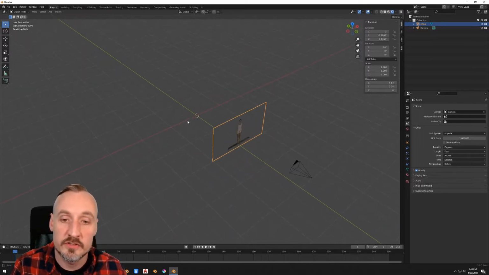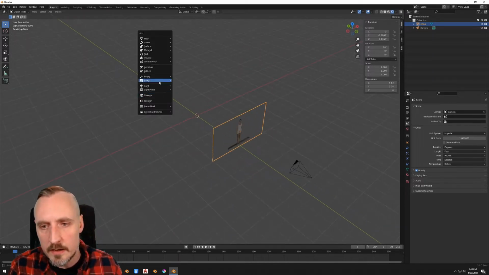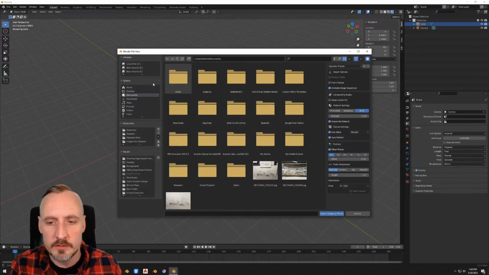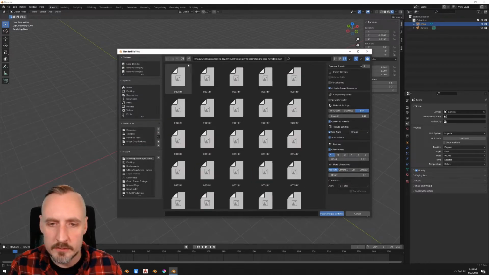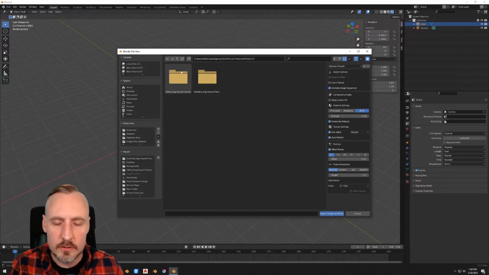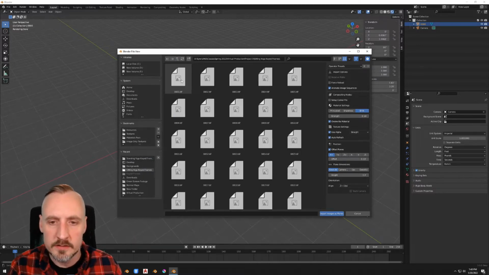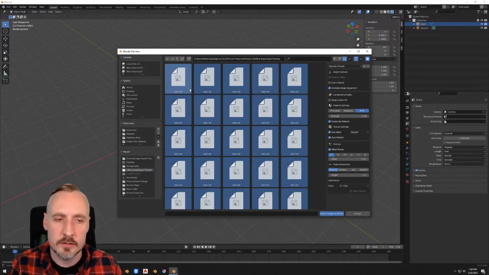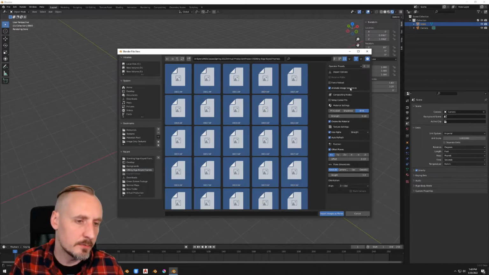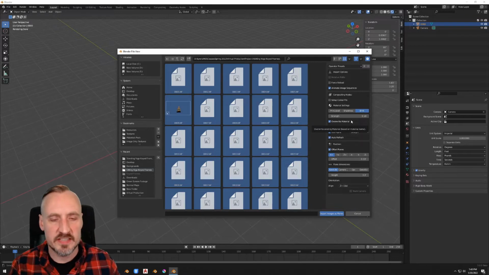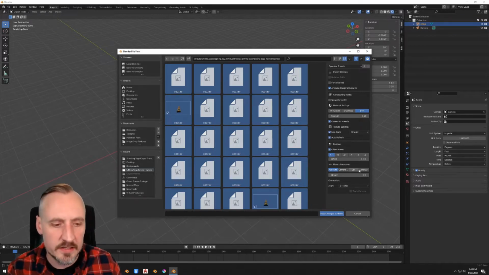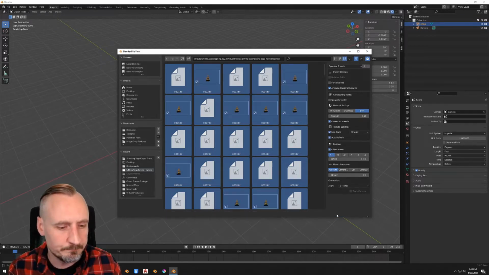Let's bring in some more stuff to play with. Shift-A, Image, Images as Planes. And we'll go back to our folder here. So that was standing yoga. Let's bring in sitting yoga. I'll hit A to select all those frames. Animate image sequence is checked. Emit 0.1. That just means that the video itself is putting out light. If it wasn't, it would appear to be all black.